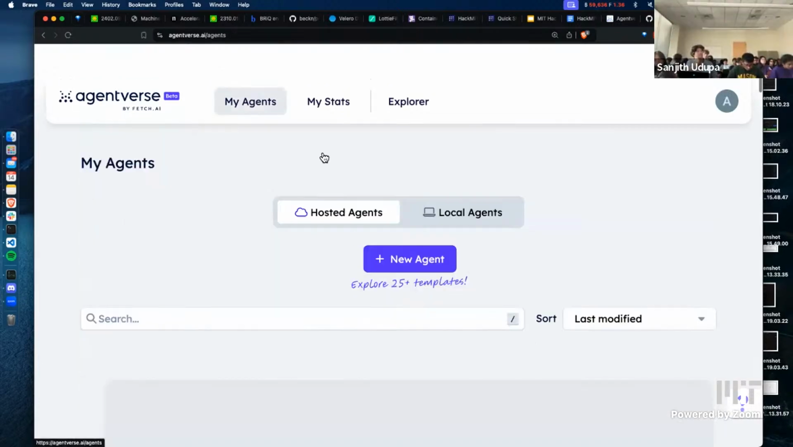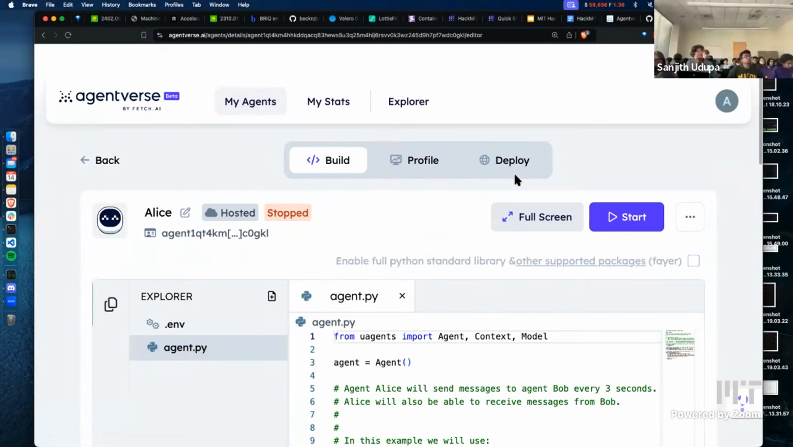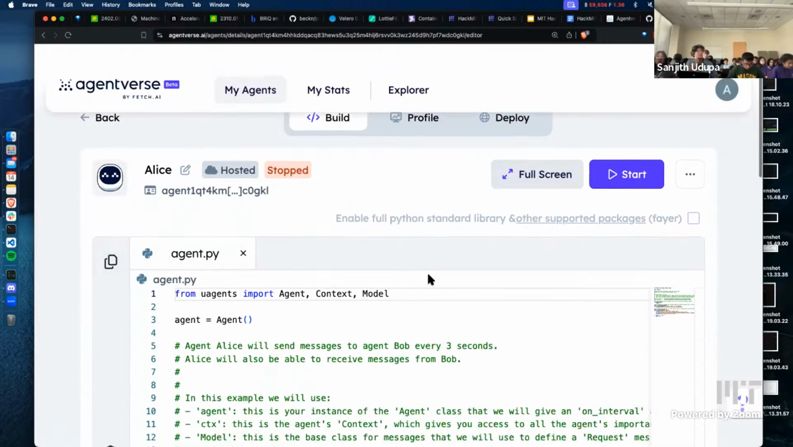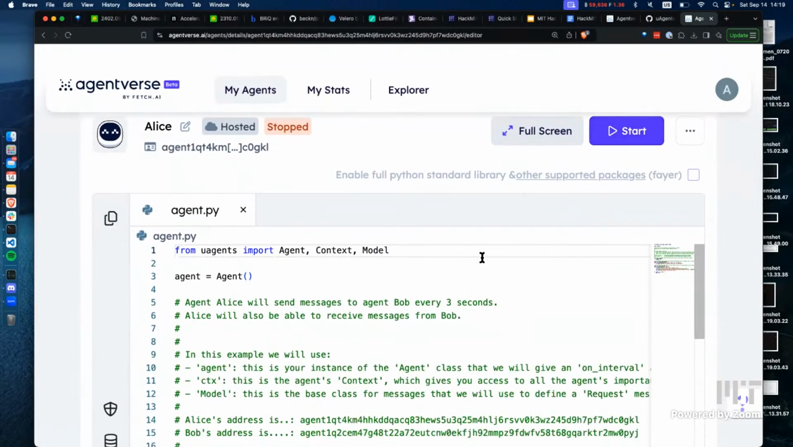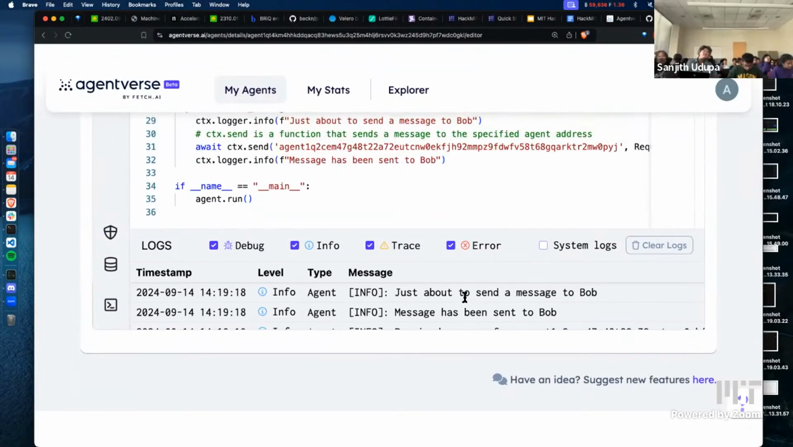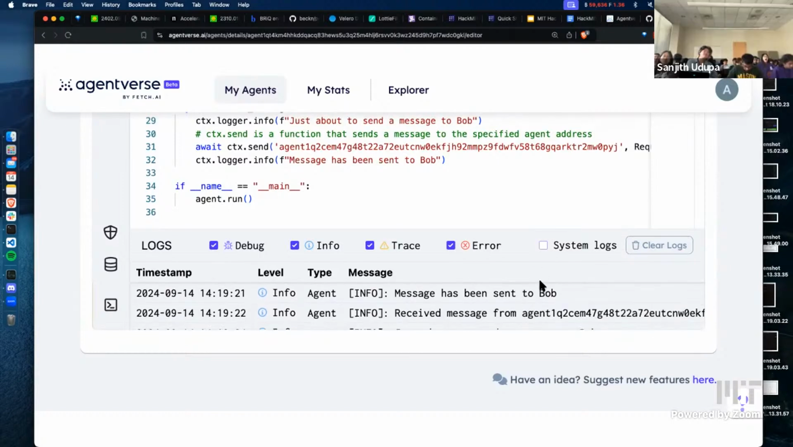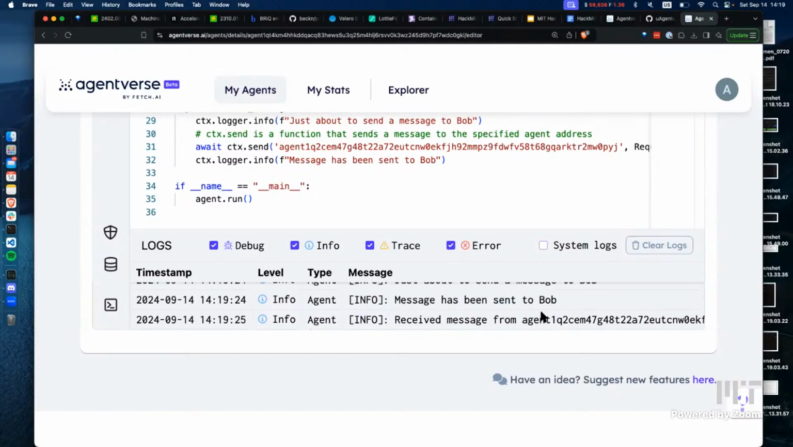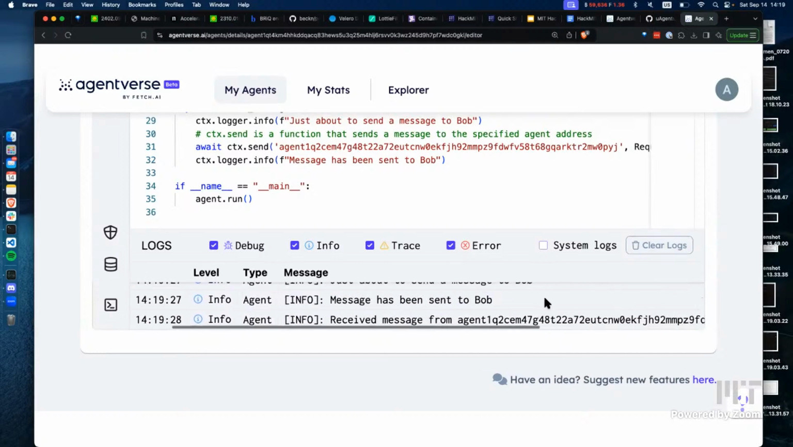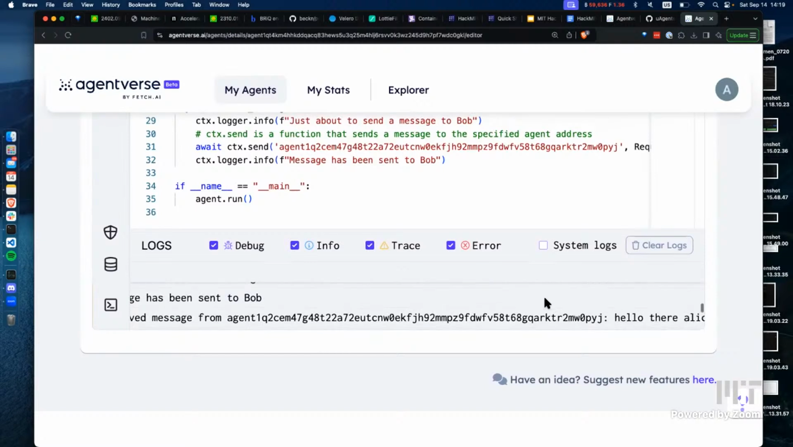But now if I go to Alice, and I start Alice as well, then we should start to see some stuff going on. So just about to send a message to Bob, we sent a message to Bob, and then we see that we are getting a message from the other agent. So this is really it.